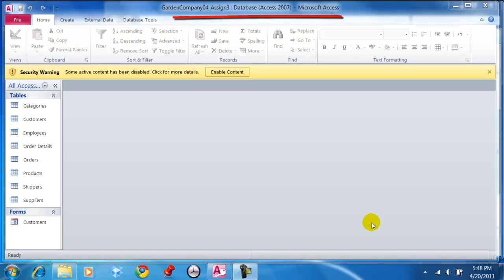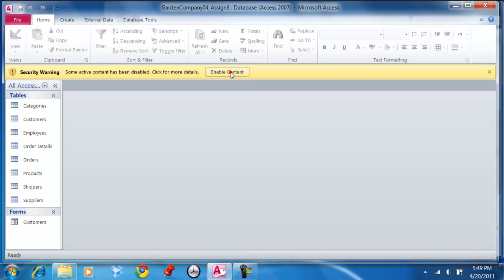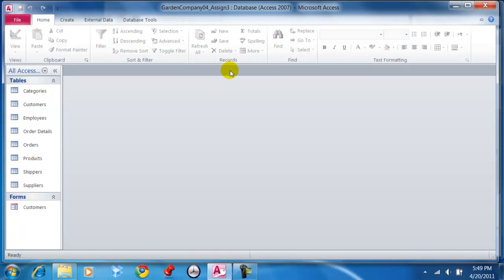Step 1 asks you to download and open the Garden Company 04 Assign 3 file, and you can see I have that open. Note that this file is distinctly different from what you used in Assignment 2. Be sure you use this file, not a file you used earlier when completing the assignment. Step 2 asks you to click the Enable Content on the security warning bar if it appears.